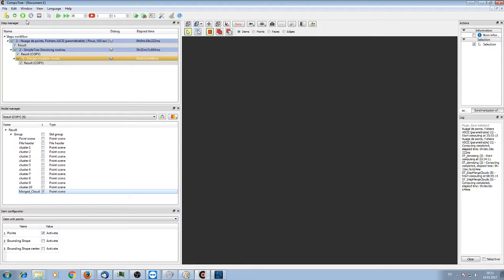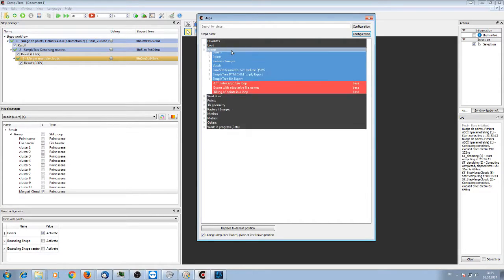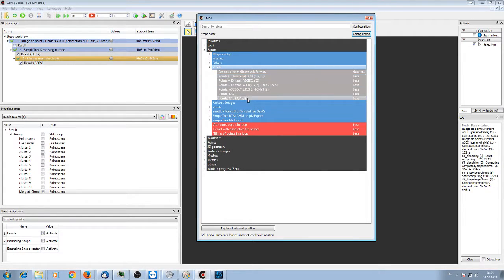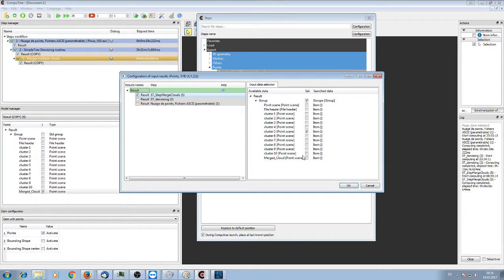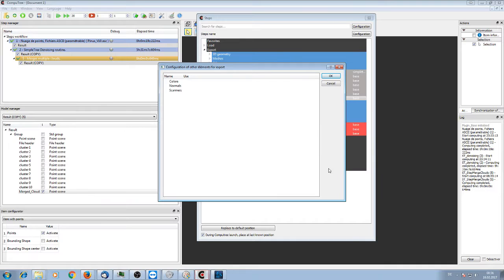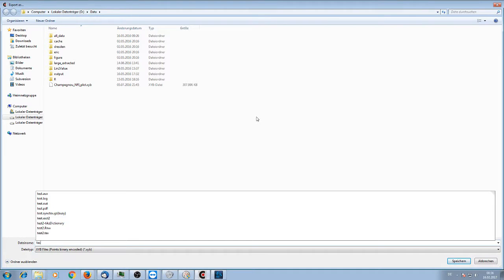I cannot bring it back to the screen. Wait, I make a trick. I don't know what happened now. The visualizer doesn't work. So points, export points, XYB, the merged cloud. The data, test pine.